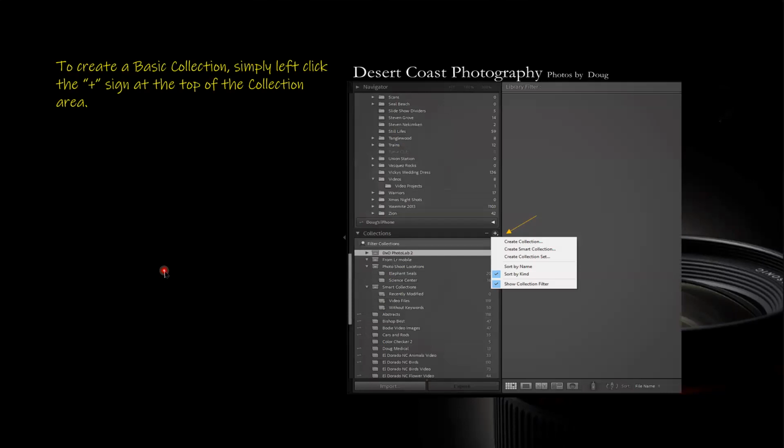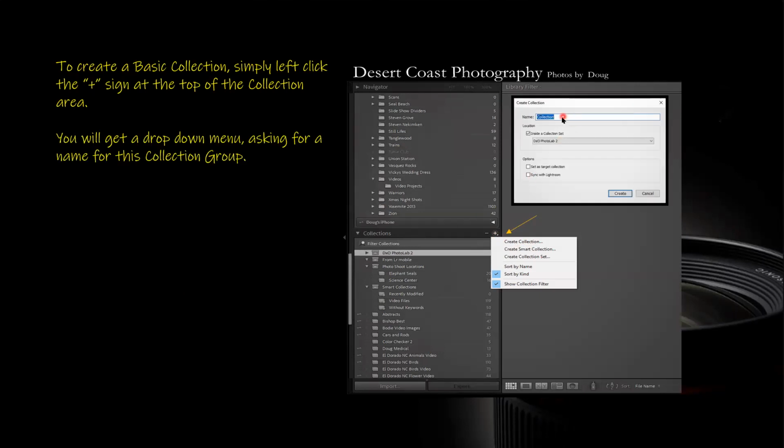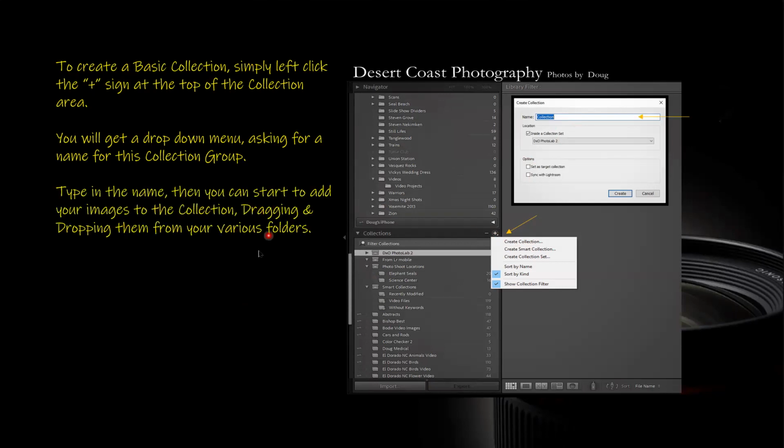To create a basic collection, simply left click on the plus sign. You see the words create collection. It's going to ask you for a name. Type in the name you want and start to add your images into the collection, dragging and dropping, or set it up as a target collection.